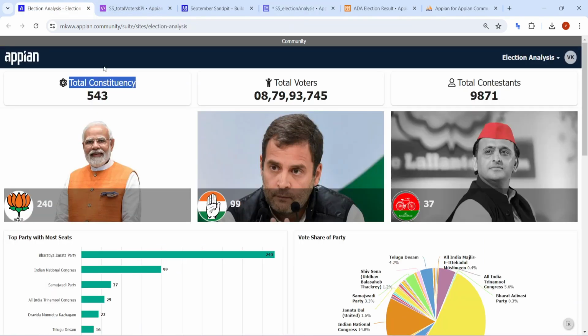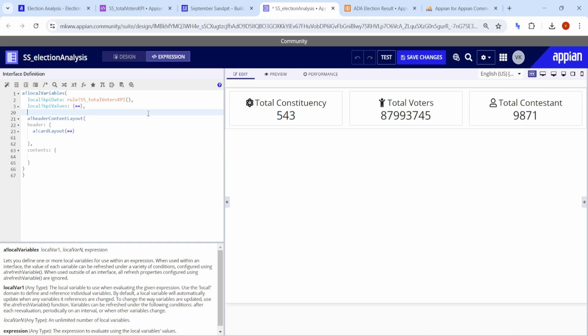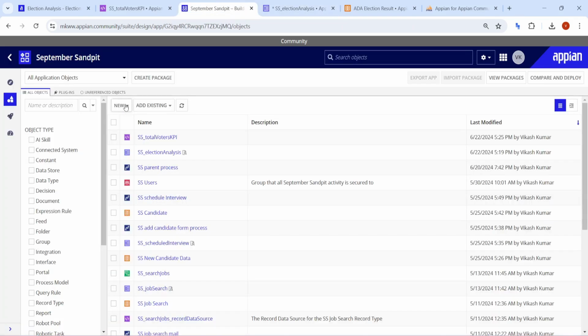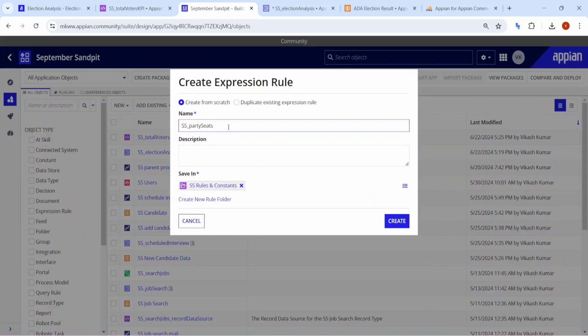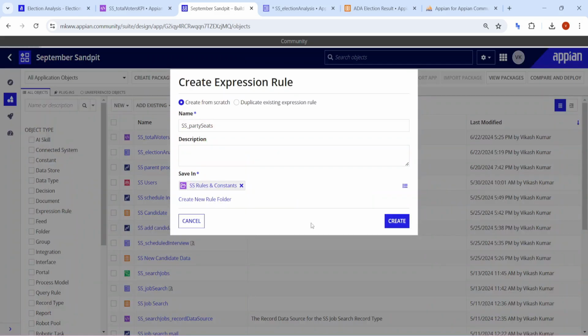Now for the second one, if you see here we are using the images and all, we can add it, but where will we get this data? 240 seats, 99 seats, 37 seats, how are we going to get that data? So in order to get that data, we will go to our rule and we will get another rule here, party seats. So which party has won how many seats? We are going to show the data from here.